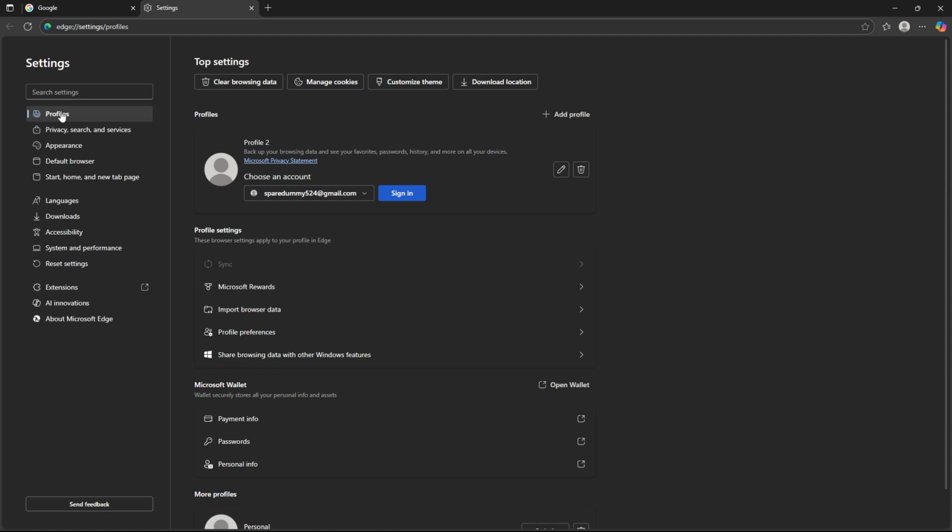Within the Profile settings, scroll down until you find the Microsoft Rewards option. This feature lets you earn rewards points just by using the Microsoft Edge browser, which you can later redeem for various perks. Once you've located the Microsoft Rewards option, click on it to explore your reward settings.